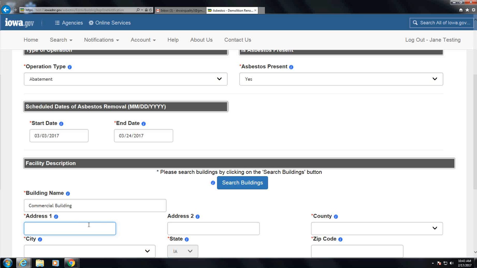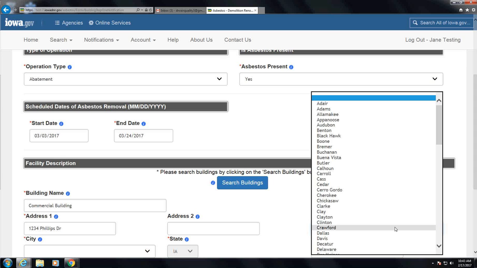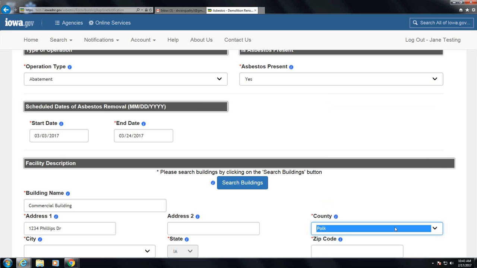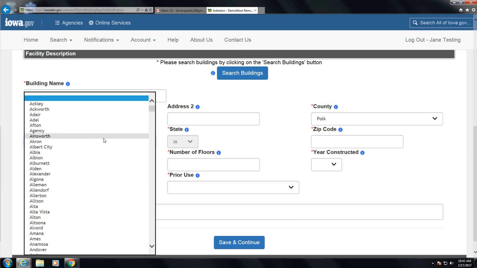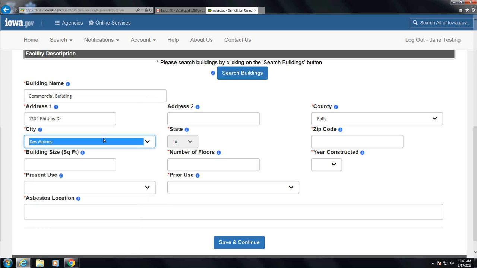Then the address. And this is the physical mailing address of the building. And then the county. If you click here, it brings up all the counties. If you start typing, it will take you to the counties that you want. And then the city, we're going to say this is Des Moines. Iowa is populated, and it's hard-coded because every building that is abated should be in Iowa. Otherwise, you wouldn't be submitting the notification.